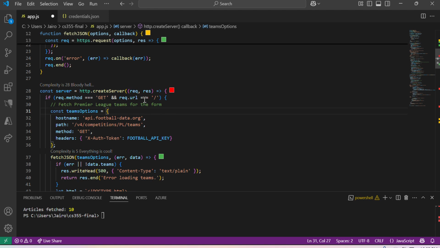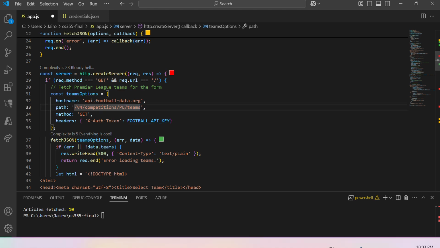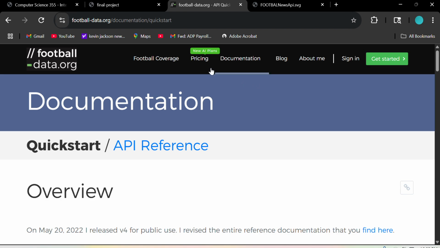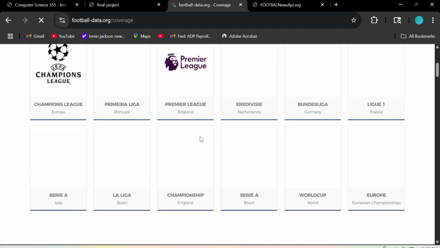So as soon as the client tries to get to the localhost 3000 through a get method, we're gonna have this one. So the team options, as I said before, these team options will give us all the teams from the Premier League. In this case, this PL represents the league, and this basically is telling us, I want teams from this competition, from the Premier League. But we can actually change it later on if we want. But in this case, since I already told you that I'm basing on the Premier League, then that'll be fine.